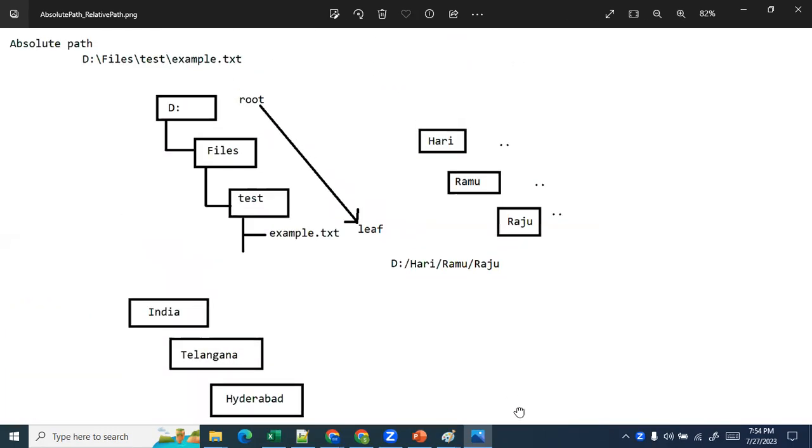So in this D files test example.txt, if I am referring from root to child folder, root to drive to root folder to child folder to file, if I am using the complete address from the drive name, what type of path is this? Path means here the location of the file from root to leaf.